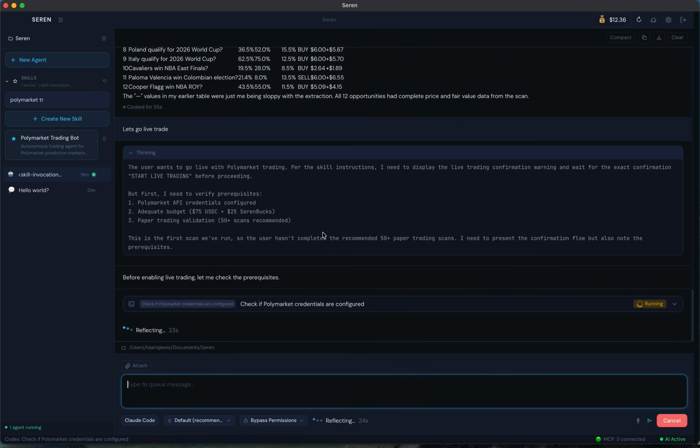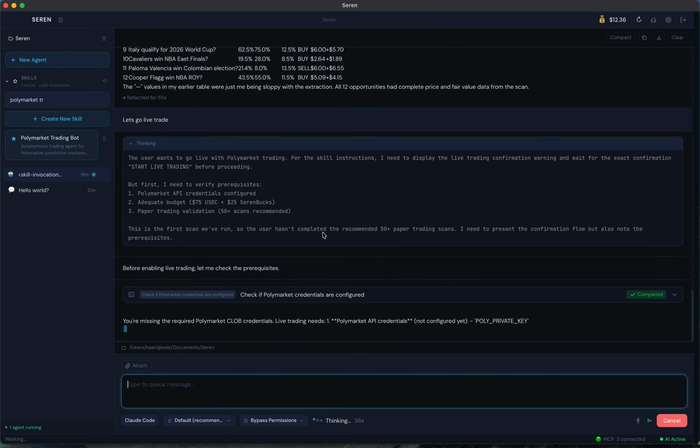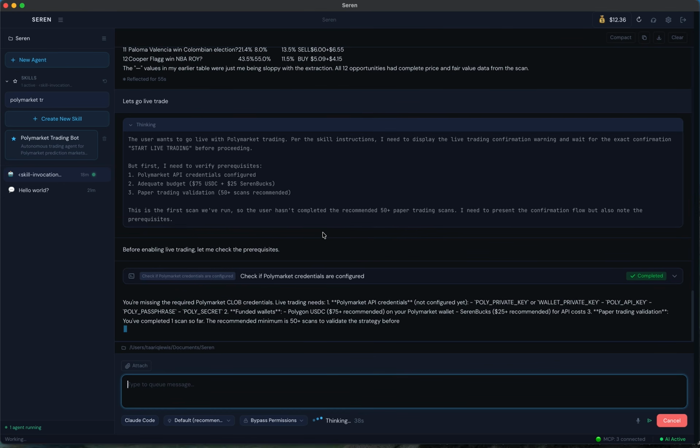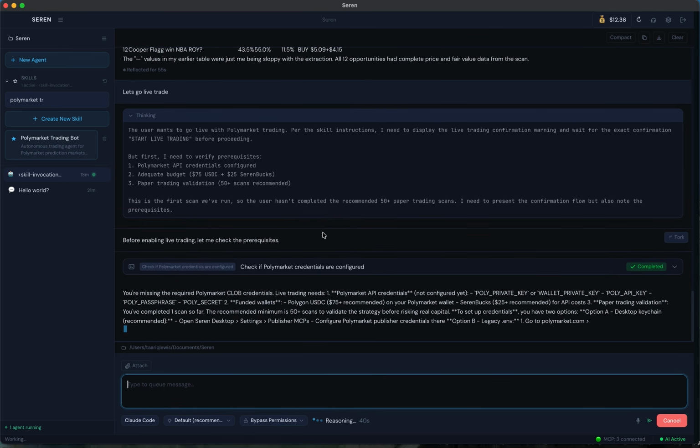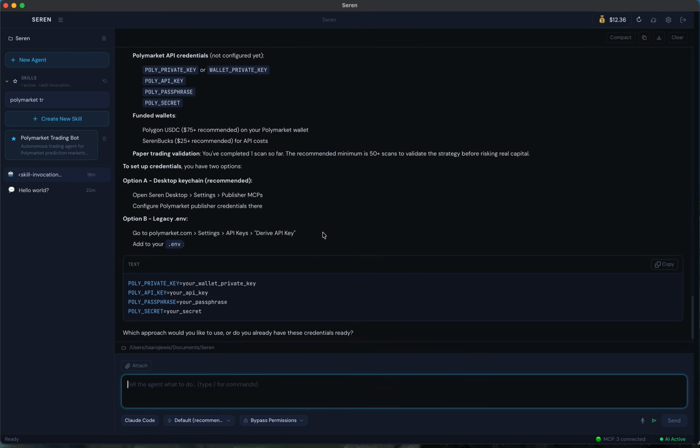And if you don't have those configured, you have to log in, sign up to Polymarket, and get those credentials. I'll show you how you can ask Claude to confirm, and you can ask it to tell you how to get those. Again, an adequate budget is $75, $100. You'll have to deposit $100 into Polymarket. I'm not going to share that.